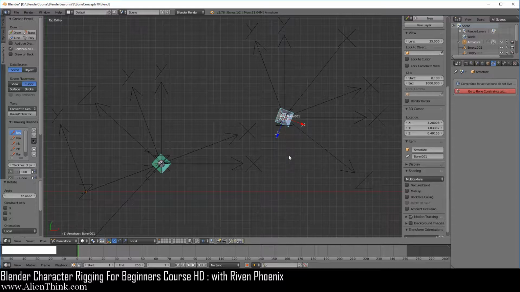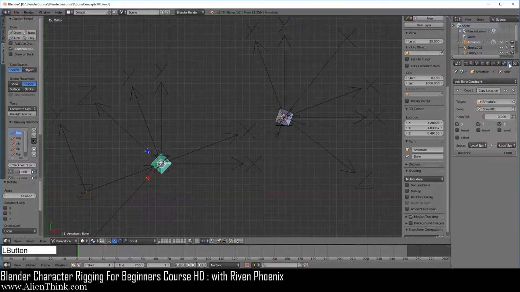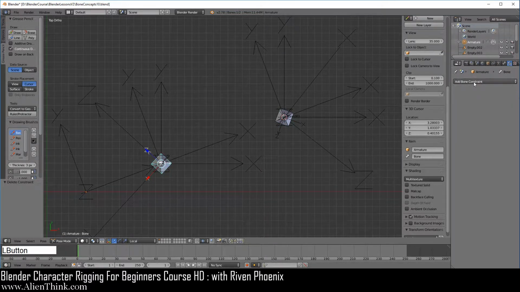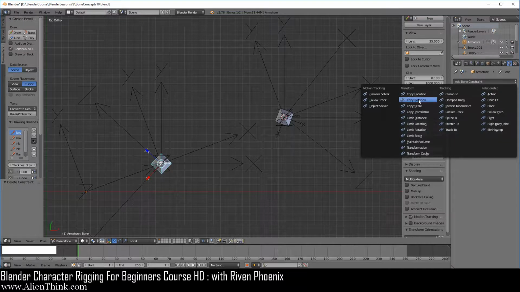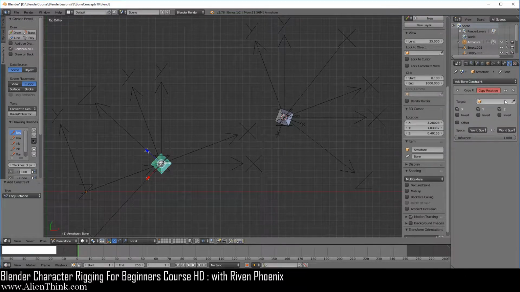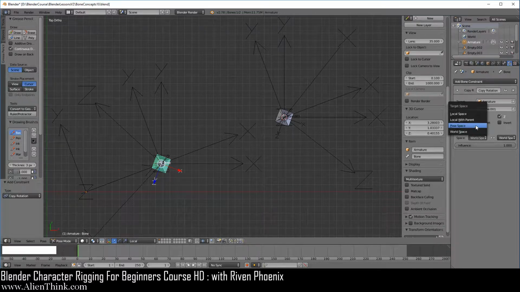Okay, now what we're going to do is click on this bone, go to the bone constraints and remove the location, and over here we want to do copy rotation. Click on the armature and copy the rotation of bone.001. Now first I'm going to point something out here. It doesn't matter if you select world, pose, local on the target or on the owner.